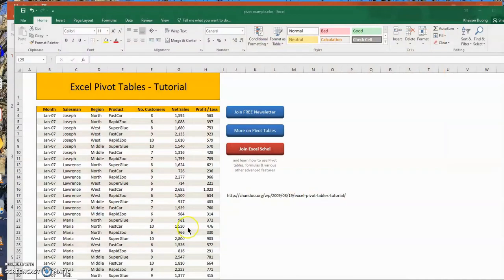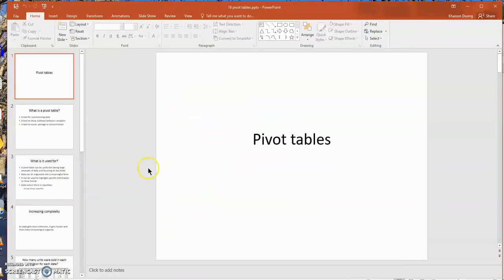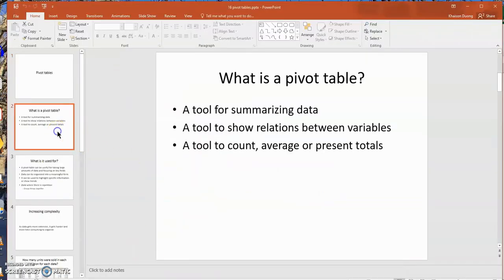So probably I'm going to assume that most of you have no idea what a pivot table is. Okay, so a pivot table is a very useful tool in Excel, and it's something that we use to summarize our data, to kind of put things together, and in doing so we can show relationships between variables. We can do sums, counts, averages, things like that.